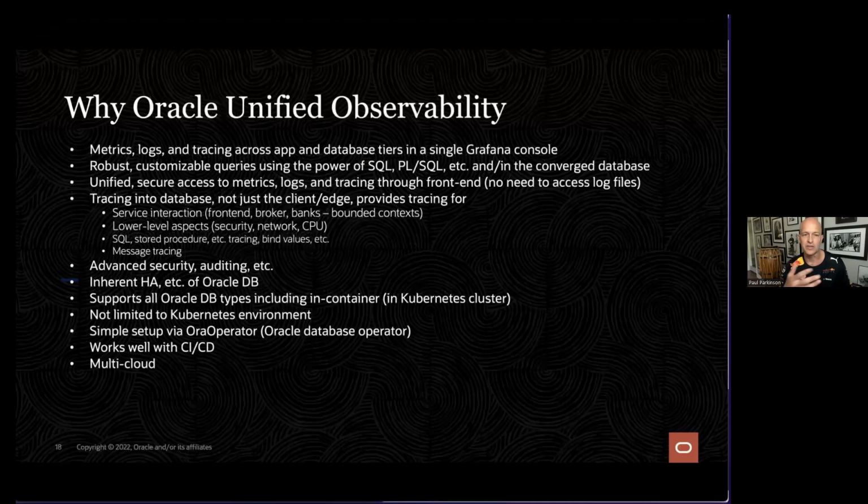And so then that leads us to why Oracle Unified Observability. As I mentioned, you want the ability to get this information across the app and database tiers, so it's not this disjointed observability experience. You get the full flow, metrics, logs, and tracing across the two tiers and all the correlation. What's very unique about the Oracle database solution is you can really customize these queries. You have any SQL query you can use for all three of these.